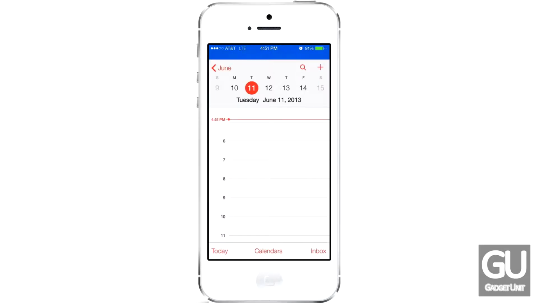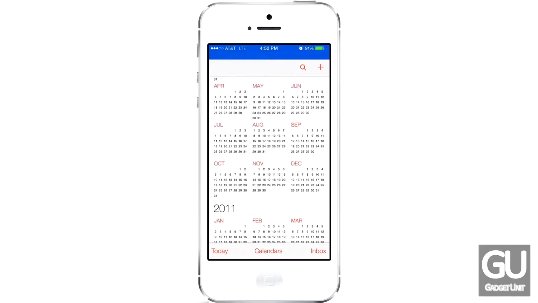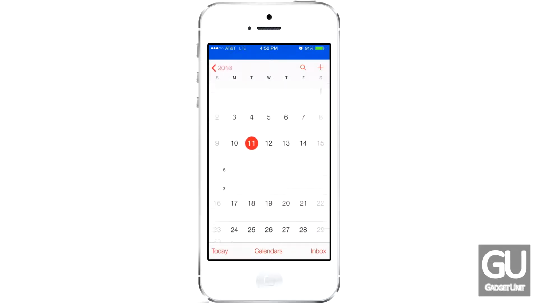Here's a new calendar application. So here is your daily view, you have your week view at the top. Here's the month view, and you can go back to a year view as well. Lots to check out.